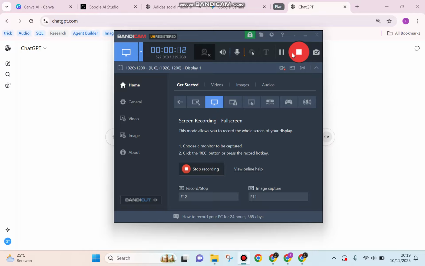So this time I'd like to share with you how to cartoonize a picture easily using ChatGPT. So without any further ado, let's get into the tutorial.